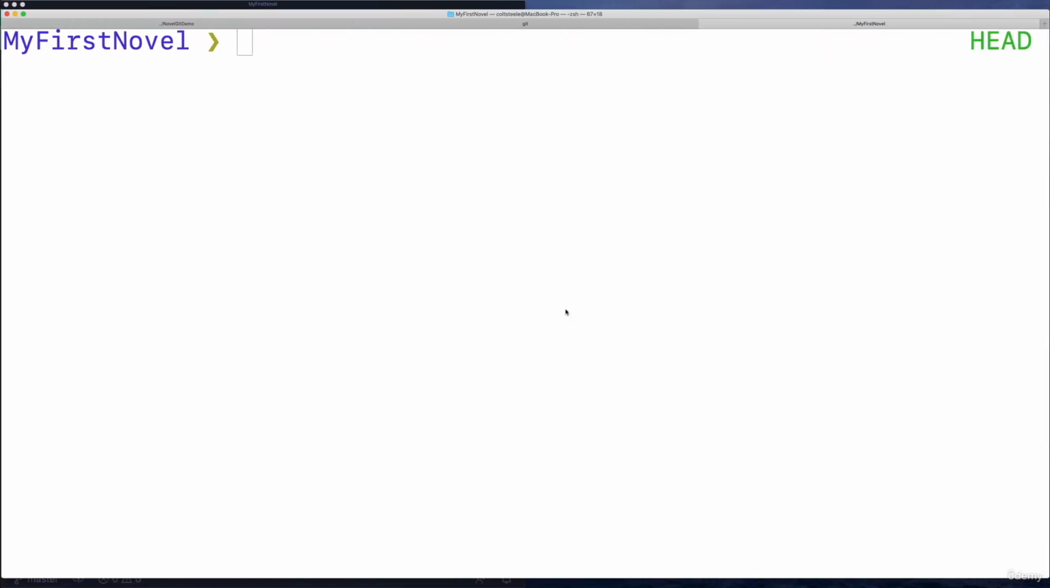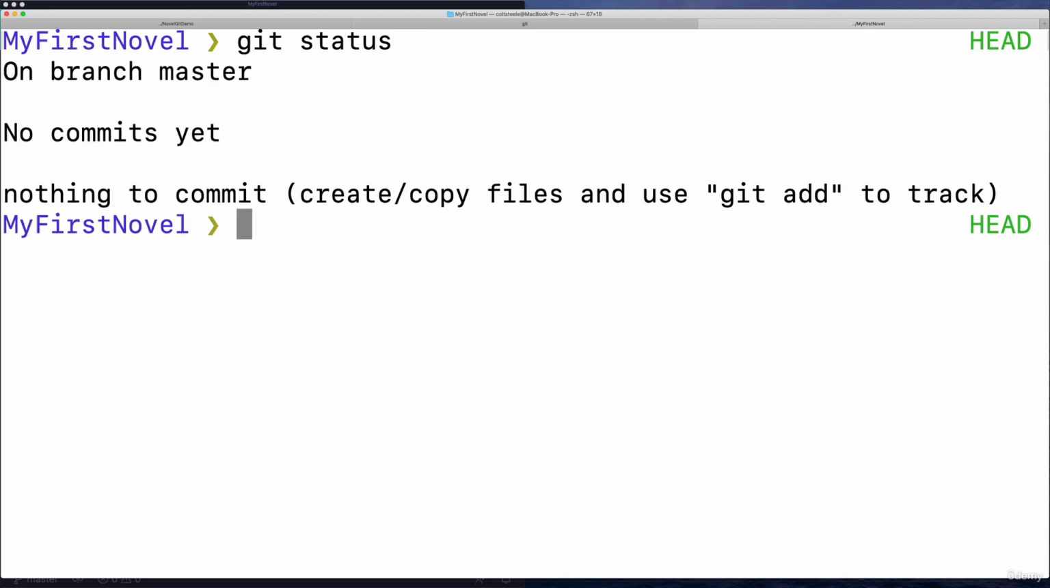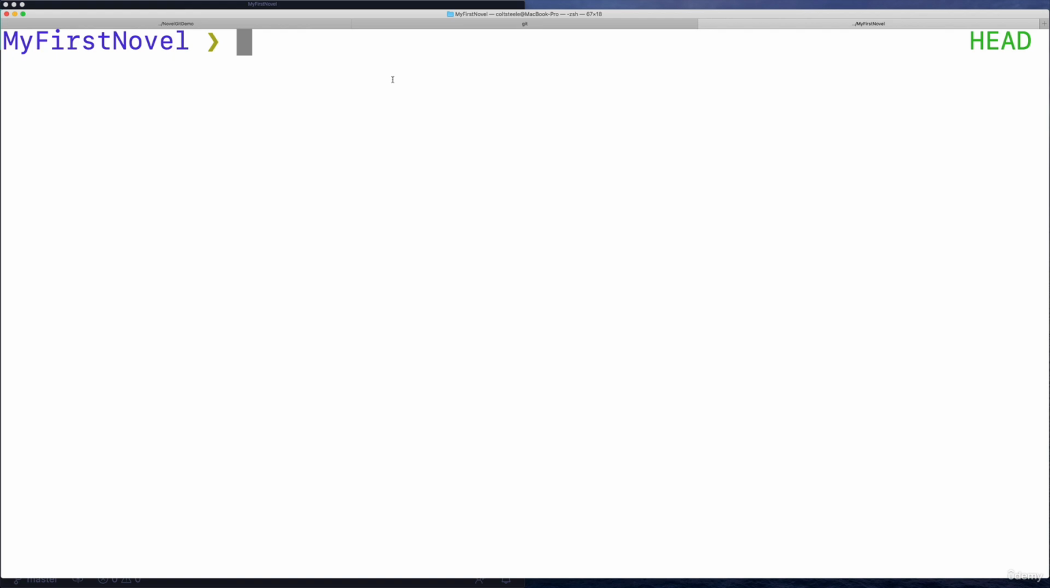So I'm going to do a quick demo. I made this folder, my first novel. I'm pretending I'm writing a novel. We have a Git repository in here, as we initialized it earlier. So I'm now pretending to sit down. It's day one of writing my novel, and I'm going to do some work.